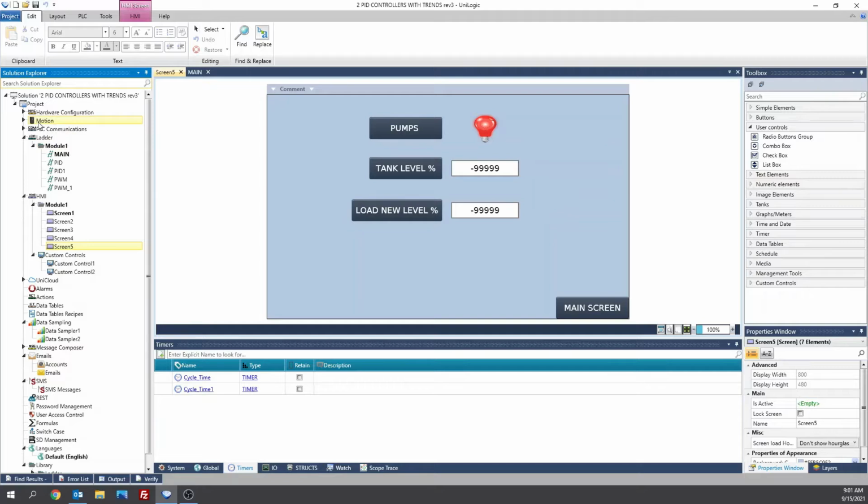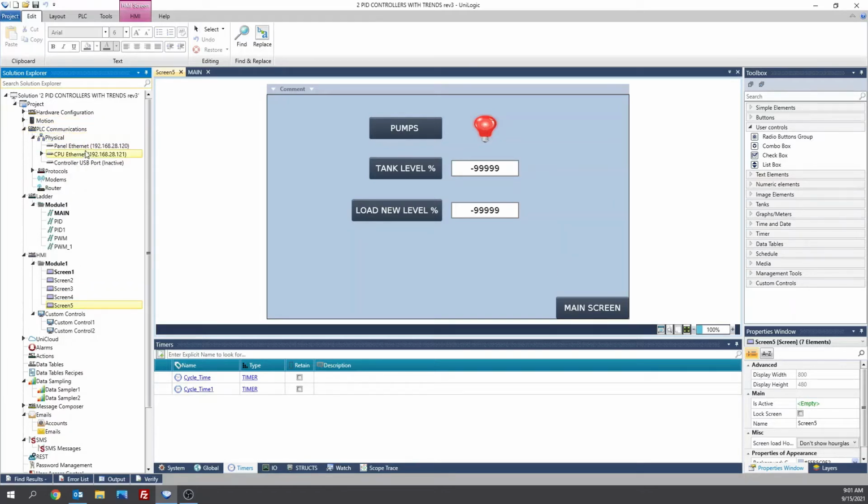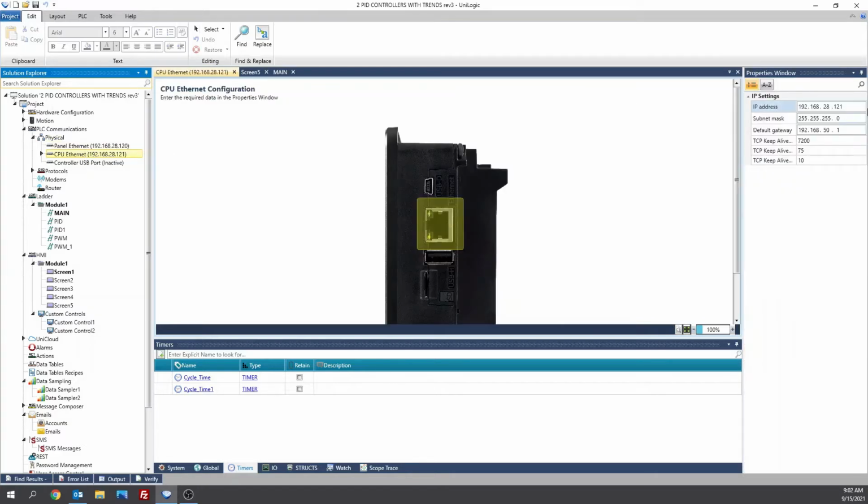So the communication side of it, same thing here. You have the physical, and again, it's Ethernet IP. It's going to use the CPU address. So we had to type in an address here. This would originally be empty. I had to put an address over here and make it on the same subnet.